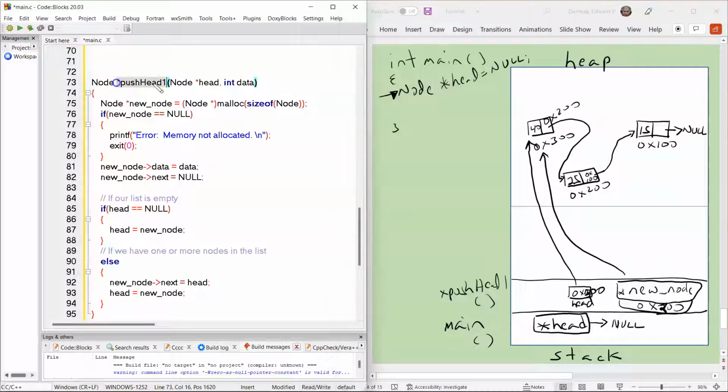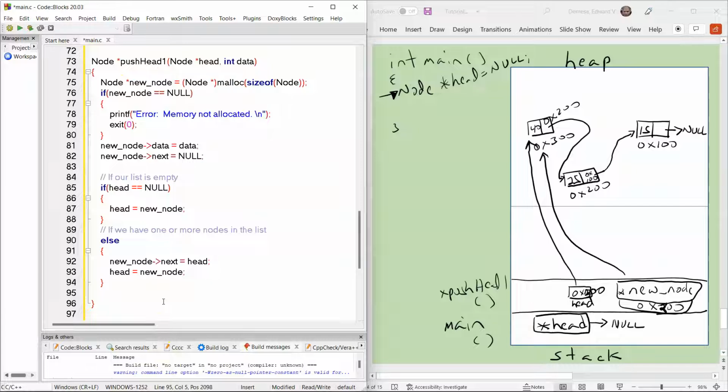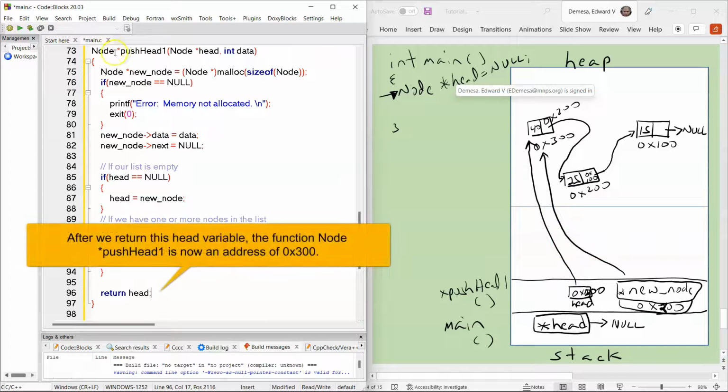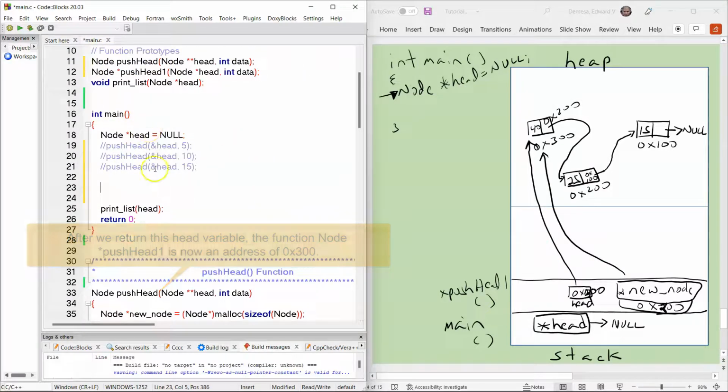Now here's the difference. Because we're returning a pointer, we have to return an address and assign it. So what we want to do is return head. What is head? Head is an address. And what are we returning? A pointer. And what is a pointer? An address variable.